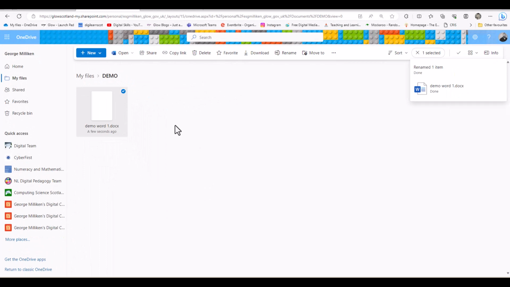So this is hopefully a useful starting point to access OneDrive, to create a folder in OneDrive, and to create a file in OneDrive. Hope that's useful.